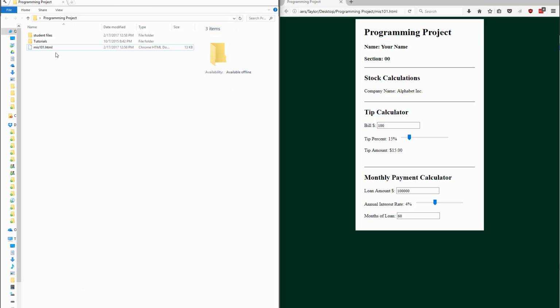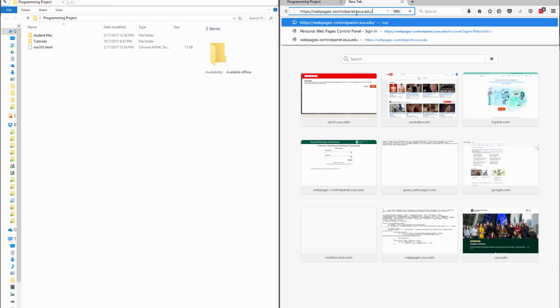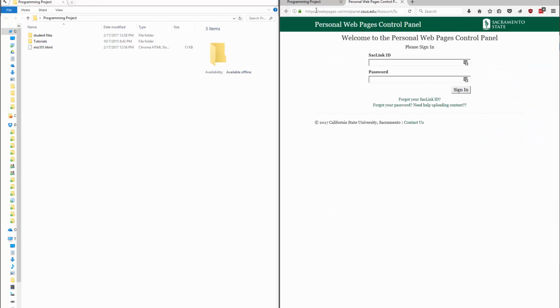Great. So I've got this file, and I want to turn it in. We're going to turn it in by uploading this to a server. Now, SackState has free space available for us, and so that's what we're going to use for this example. If you've got other space that you want to use, that's just fine as well. So if you follow the instructions, one of the instructions for the project states that we need to navigate to a URL. And so I'm going to copy and paste the URL. And here's the URL, webpages-controlpanel.csus.edu, and that will bring us to this page.